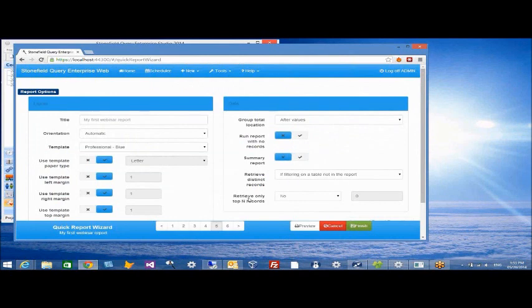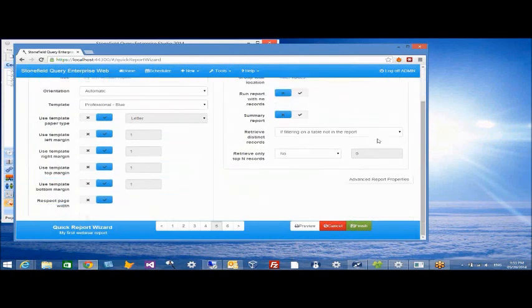Distinct records and retrieve only top-end records. This is there in our desktop version, but you did have to click on the Advanced button in Step 2 to be able to see these things, whereas now they're actually displayed right here in Step 5. There is an Advanced Report Properties dialog, though.